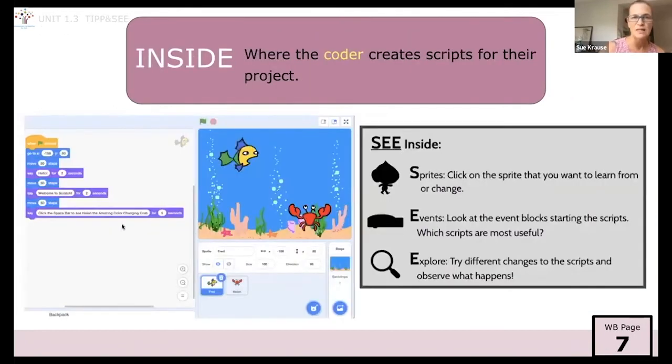Okay, so the SEE is the inside. This is where the coder creates the scripts for their project. Now we've read the instructions, we know how the program works. Let's see how the program has been created. So S is the sprites, and we want to highlight the sprites, which are down here in the sprites pane. They're going to click on each of the sprites, and when you click on a sprite, it'll show you the code that's been created for that sprite.